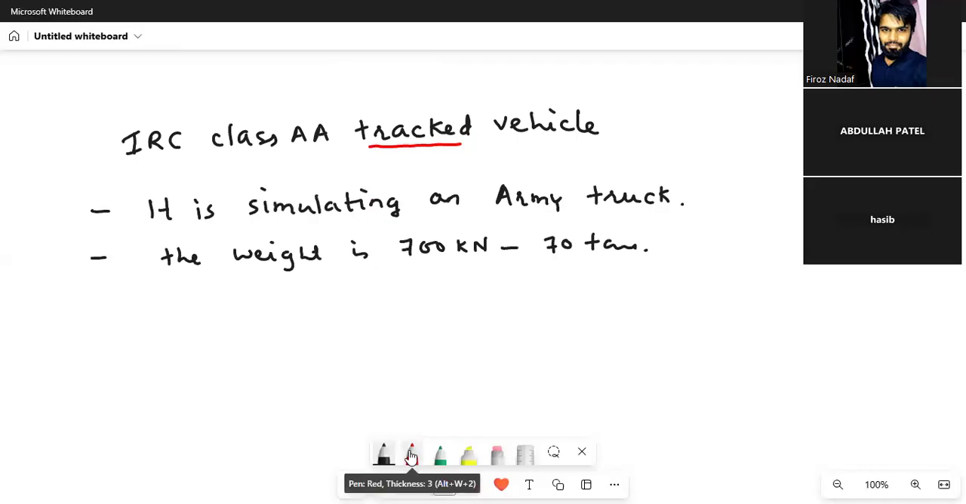Okay. So basically, what is the idea? The idea is that the tracked vehicle is just simulating an army truck. How the army truck is, that type of loading we will apply on the bridge. The total load of that army truck or tracked vehicle is 700 kilonewton. So this much load we will apply on the bridge to design the bridge.